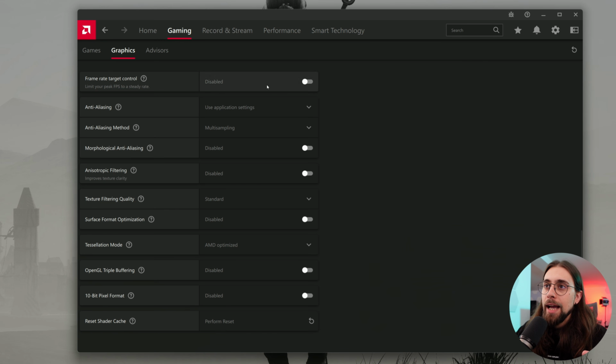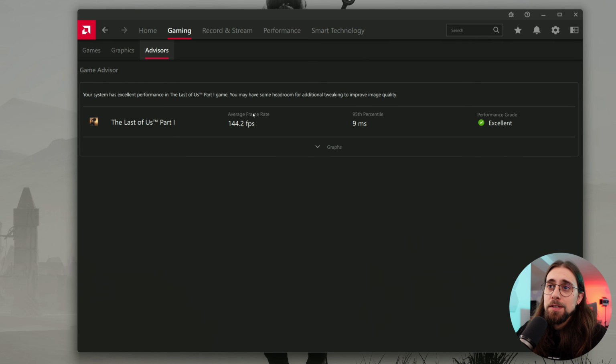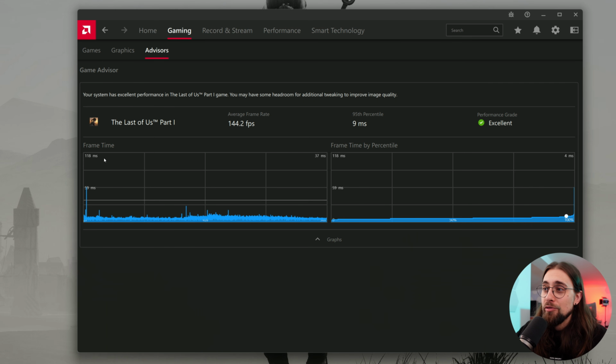That's what it does. As we move to Advisors, it's basically a game advisor. Your system has excellent performance in The Last of Us Part 1. You may have some headroom for additional tweaking to improve image quality. So I was running at 1080p here to test the CPUs. It actually shows me the graph with the frame time and the frame time percentile, which is nice to see here, meaning that the software is telling me that I can increase visual quality, in this case increase resolution, since I have 144 FPS average, which is again very nice.